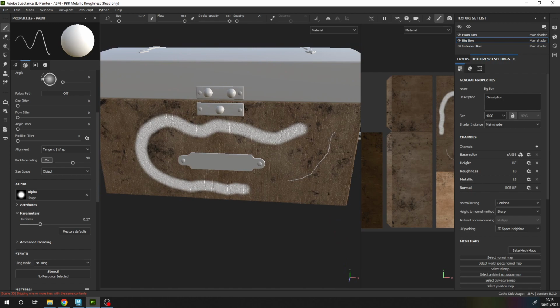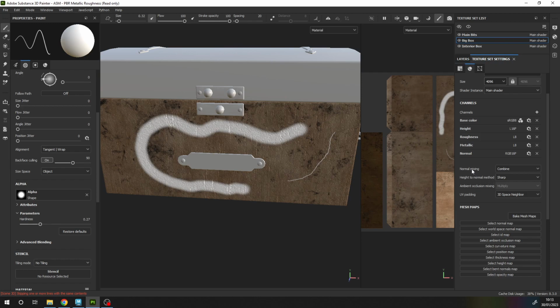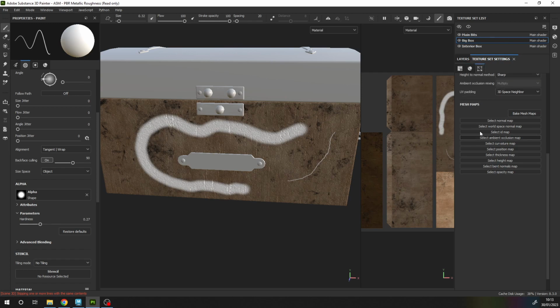And inside there's a lot of stuff we don't necessarily need to worry about. Channels are all the things that are associated with our object. So we've got base color, height, roughness, metallic and normal, which we're going to talk about in a second. These normal mixing and combined, sharp settings, we don't need to worry about any of them.